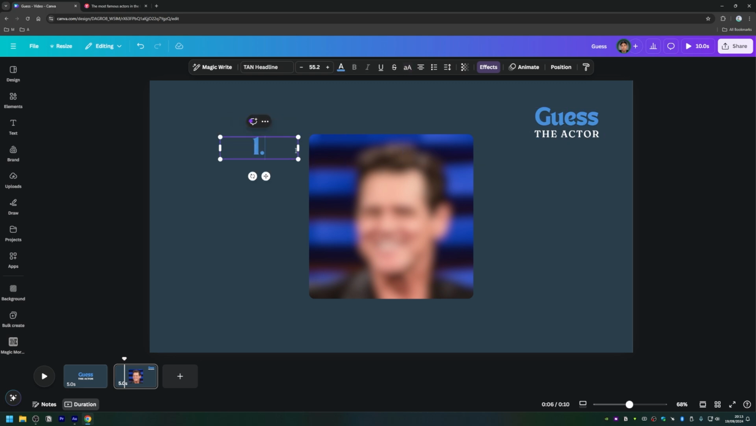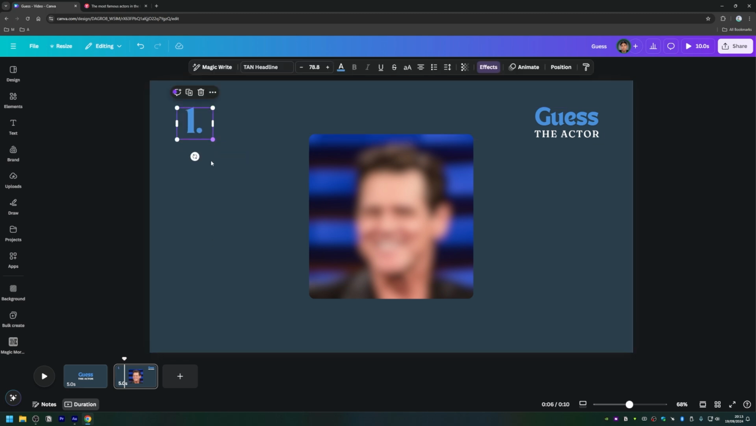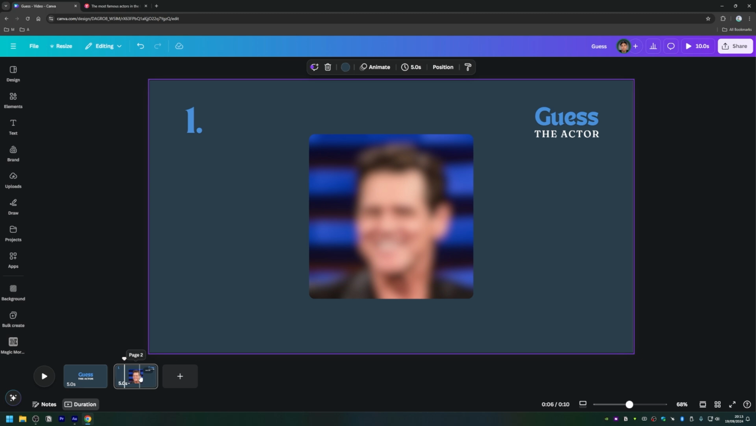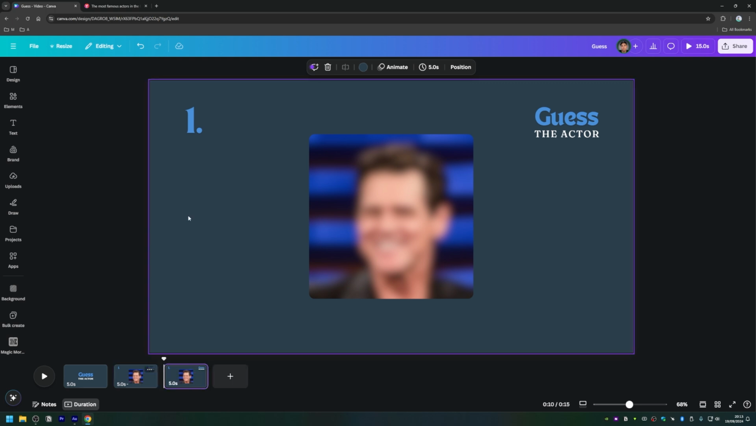And then I'm just going to add a 1. So we know this is question 1. And I'll put that in line with the text at the top, but I'm going to put this at the top left. And I'm also going to make it a bit bigger. There we go. Now we can go ahead and duplicate this page. Now you can click onto the page and click Control D, or you can click onto the 3 dots and click the duplicate button. There we go.